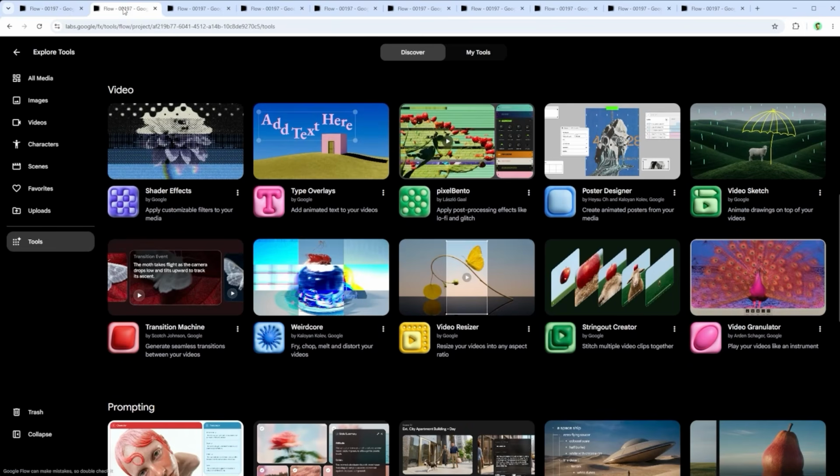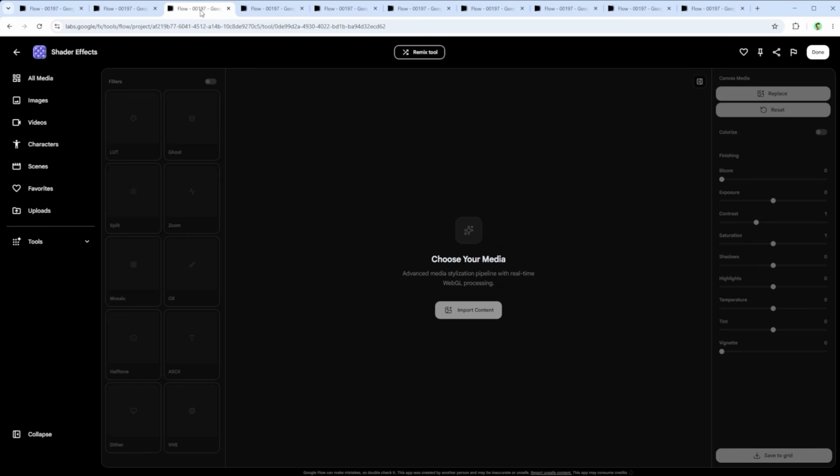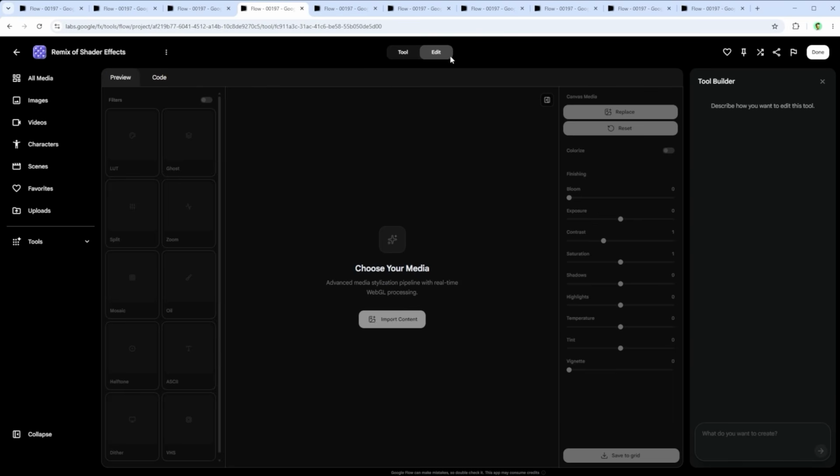So we go back out, click shader effects again, then Remix tool at the top center, and finally Edit, also at the top center. On the left, we still see all the preset filters. For me, that is just too much, and I do not need most of them anyway. As I just showed you, the halftone effect is pretty cool, but only once I tweak it properly. Do I want to redo those settings every single time? Yeah, absolutely not. So, together with ChatGPT, I create the following prompt.